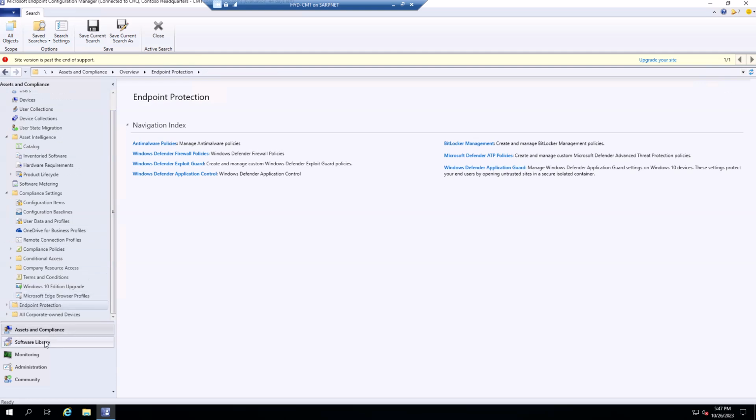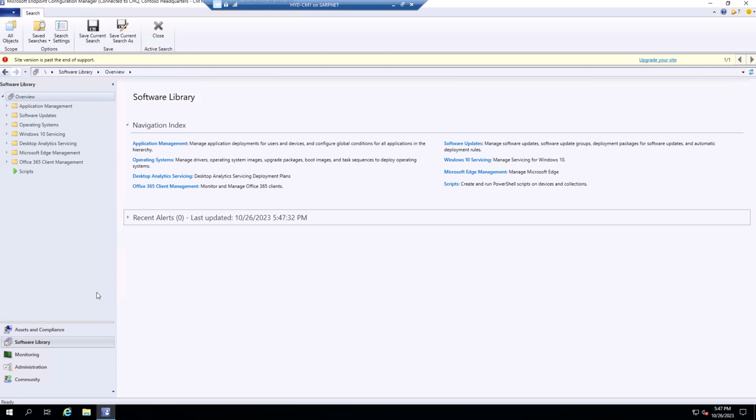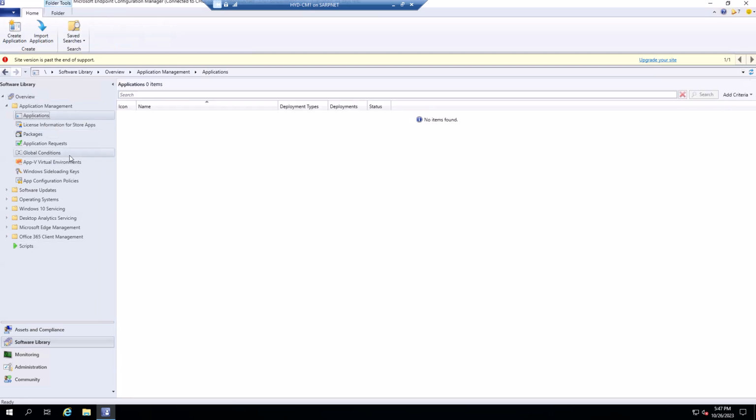Now we can go to software library. So for software library, this is actually where we create new applications, create new packages. So for instance, if we have about 100 computers within our network and we want to install Epic on these computers, we can pretty much push the Epic application to these computers. So what we need to do is create an application and then we push it to these computers. So we won't have to install these applications on these computers one by one.